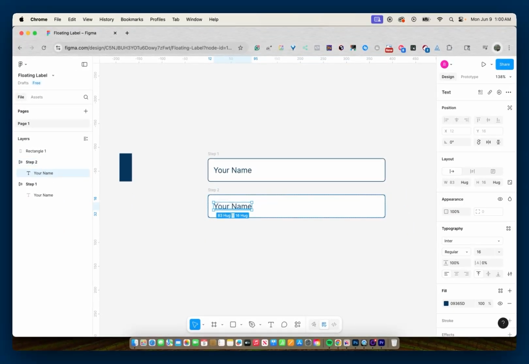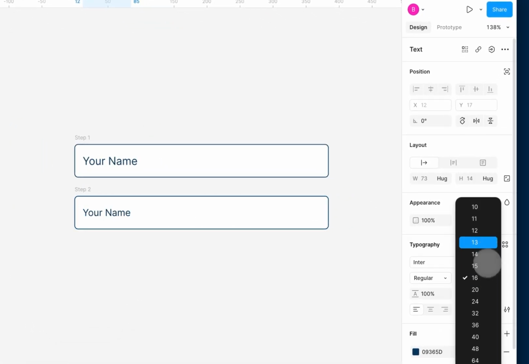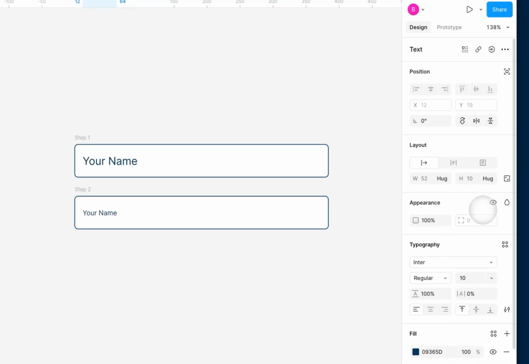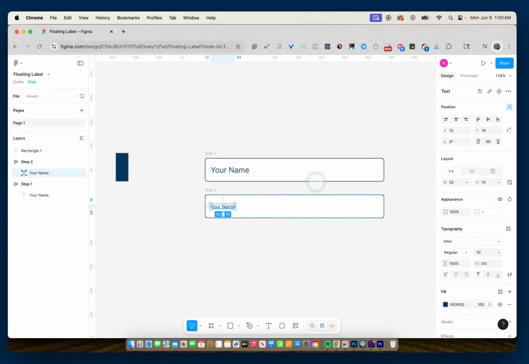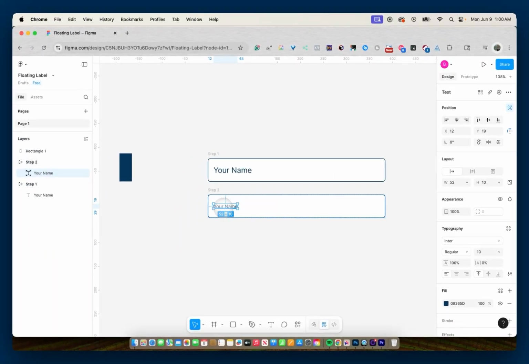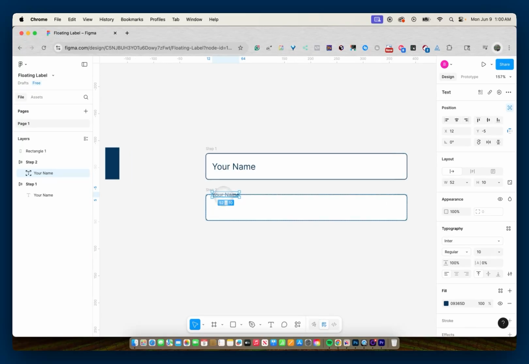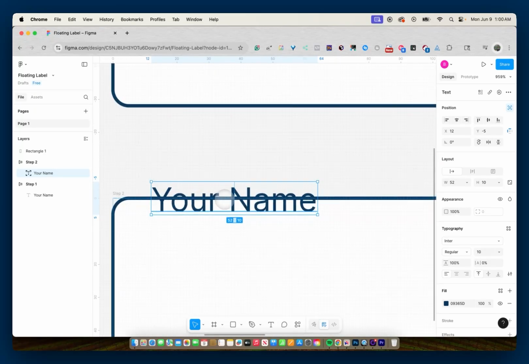And now in step 2, we're going to take this your name and we're going to resize it. So we'll go with something like 12 or 10. I'll go with 10. Leave the line height at 100%. And then we're going to position it absolute. So up at position, we're going to ignore auto layout. And we'll leave it at the 12. And then holding shift, I'll just drag it up so it's somewhere in the center of that border line.